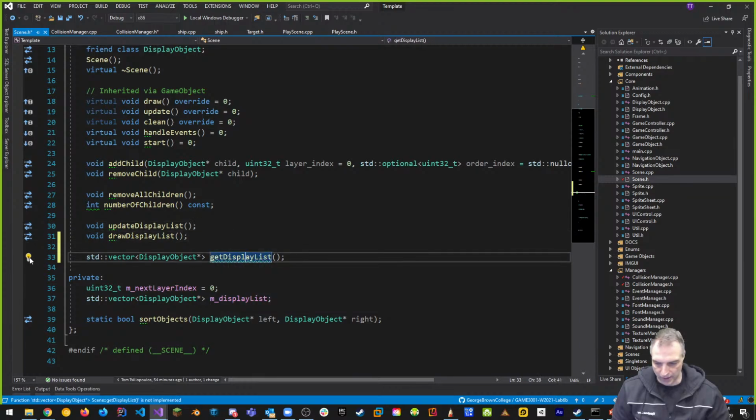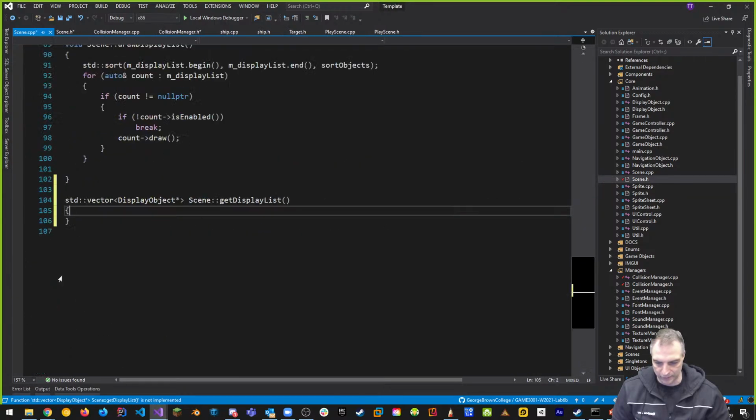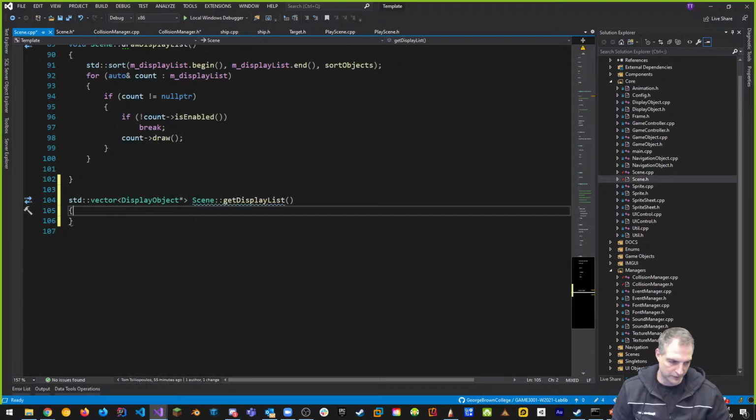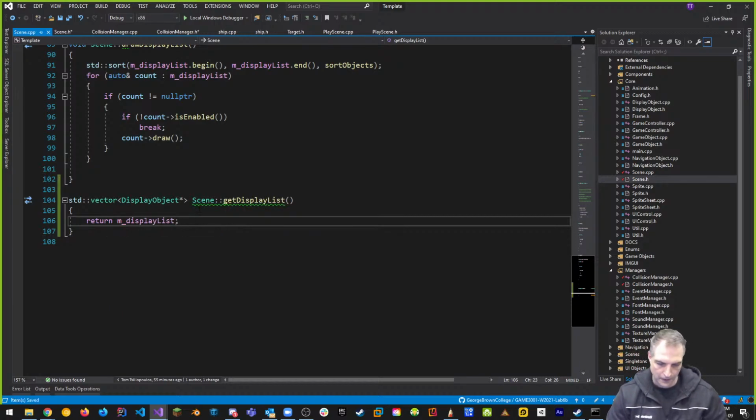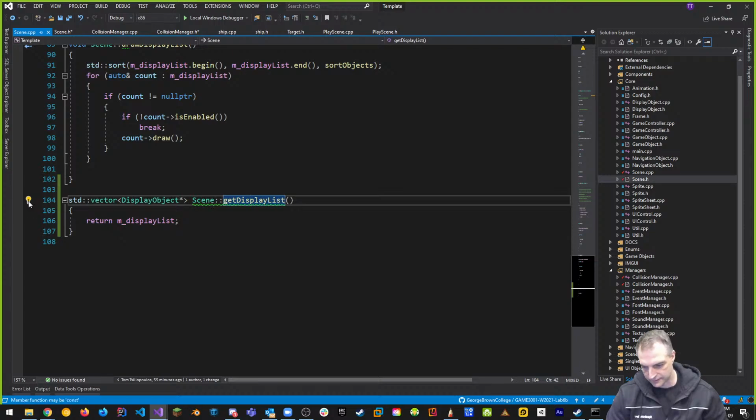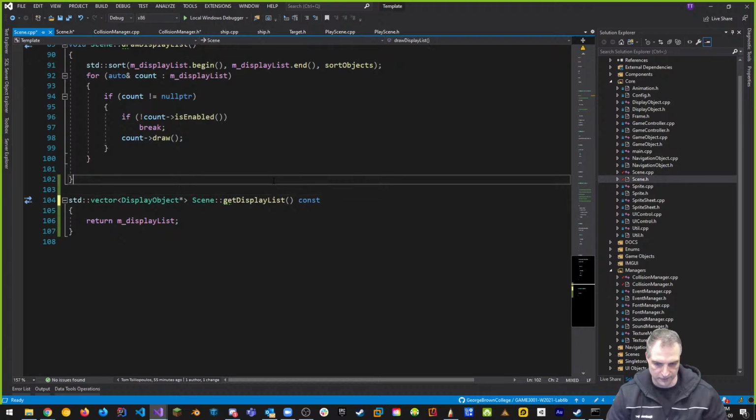So get display list is what I'm going to do. I'm going to generate my implementation. Here's my get display list. What I want to do with it is so easy. It's going to be return m_display_list. So I'm returning a reference to the display list itself. And it's saying, hey, make this const, because we're just going to display a constant list, which is okay. I agree. Let's make it const.